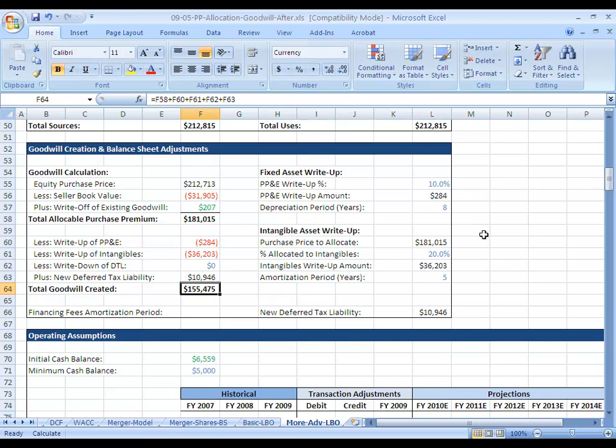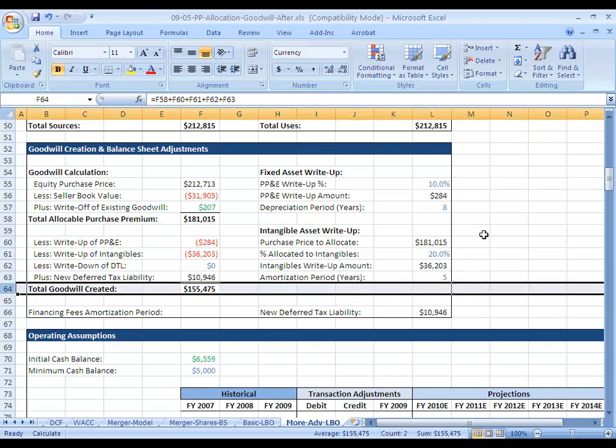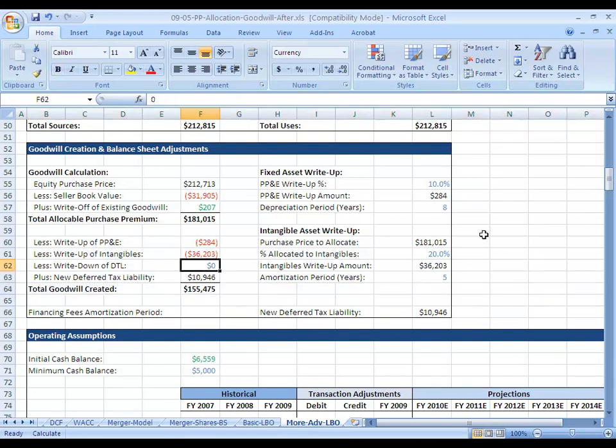This is not unusual for a technology company, especially to have such a high portion of the equity purchase price being devoted to goodwill. If we were looking at a manufacturing company or a retail company or anything else with a lot more in the way of hard assets, then the goodwill amount here would still exist, but it would be much lower, and the seller's book value would be much closer to the equity purchase price of the company.